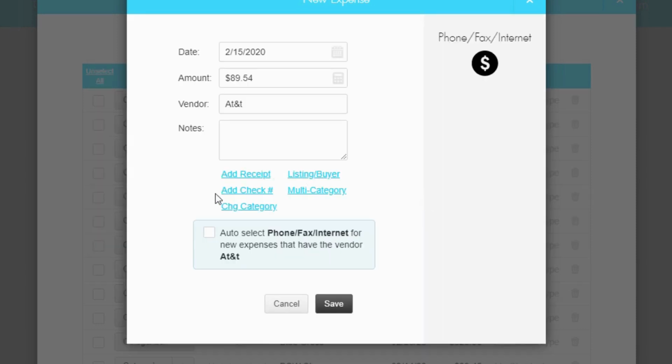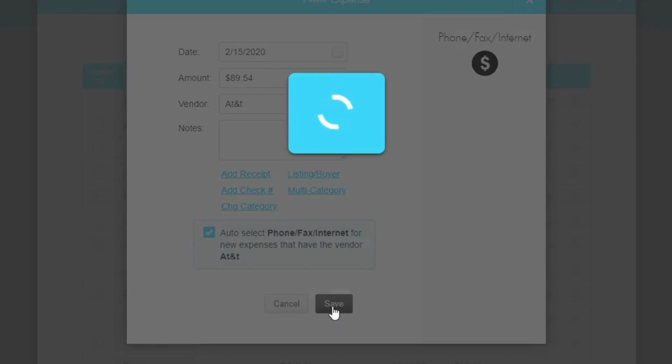Now here you have these blue links that give you a few different options. If you needed to attach a receipt to it, you could do so here. If you wanted to link it to a given listing or a buyer, you could do that there, along with these other different options. The big thing I want to point out here is this auto select phone, fax, internet for new expenses that have the vendor AT&T. These are what we call vendor rules. This vendor rule means that whenever something comes in from AT&T, the system's going to automatically pre-categorize it under the phone, fax, internet category. I'm going to click save.